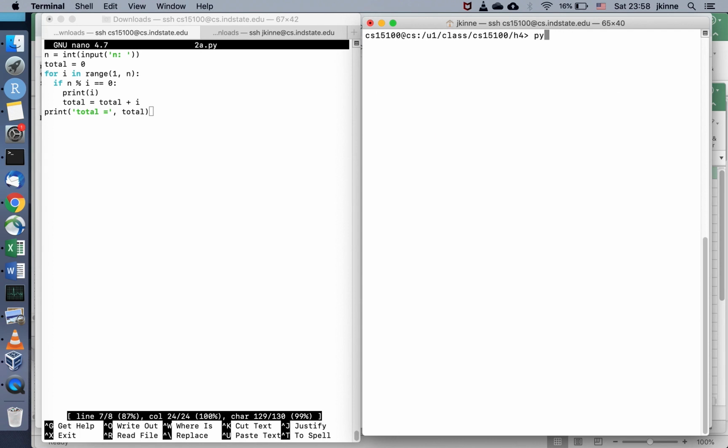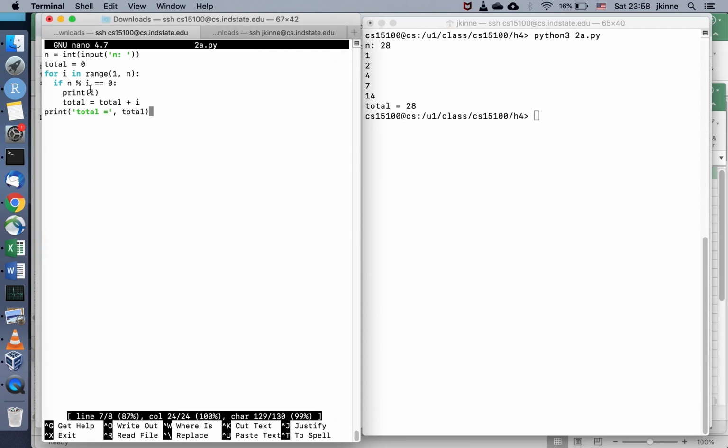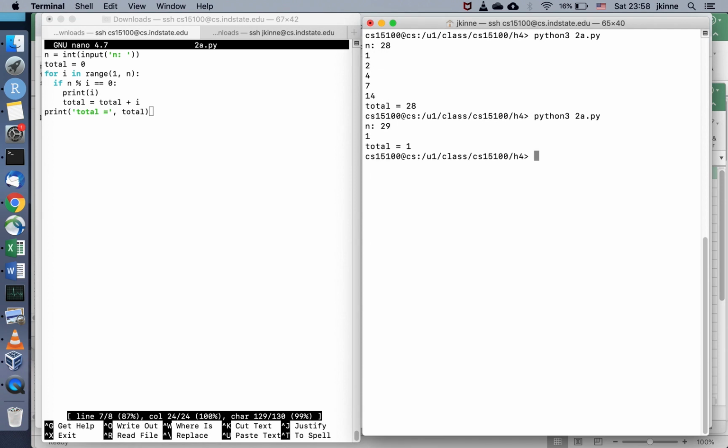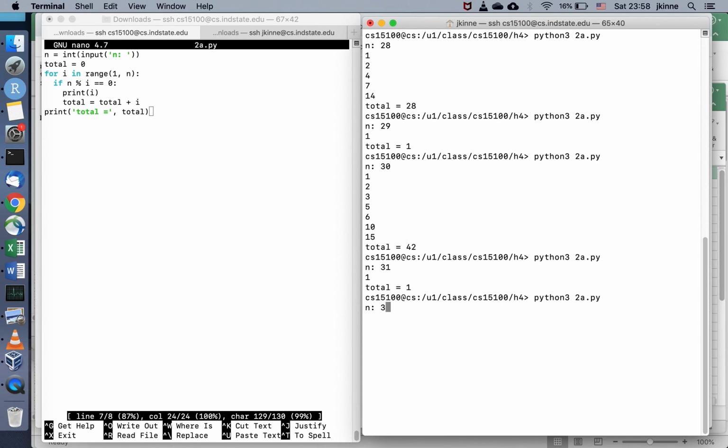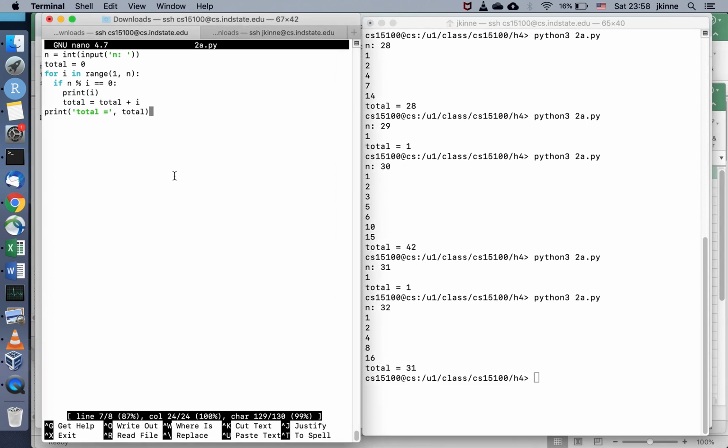Okay, so I just want to run this. It tells me, and let's type 28. So what it did here is it's checking for the factors of 28 and adding them up. Okay, so I could run this and type 29 to see what happens with 29, with 30. You could do this for all of them, but there's going to be too many to try.